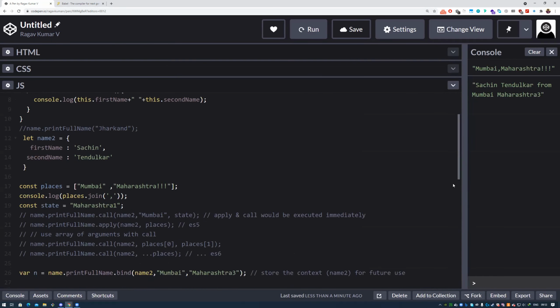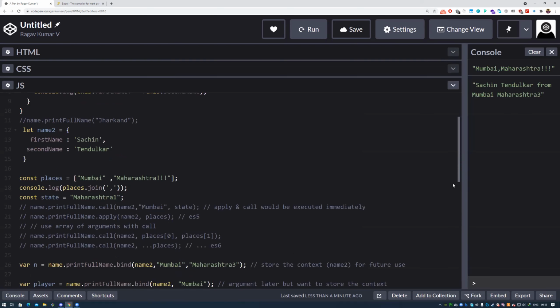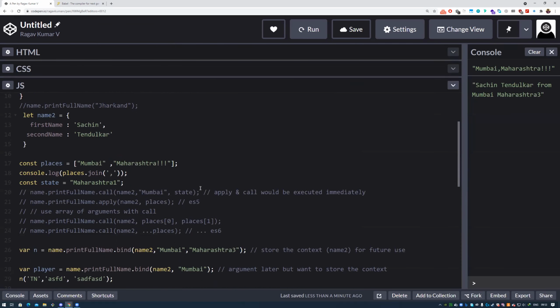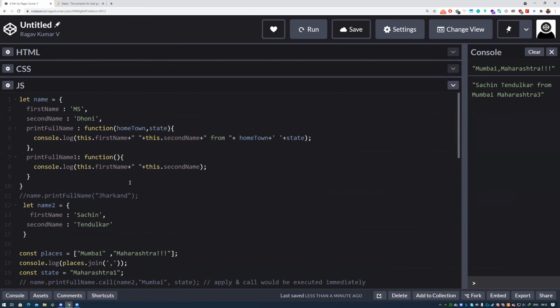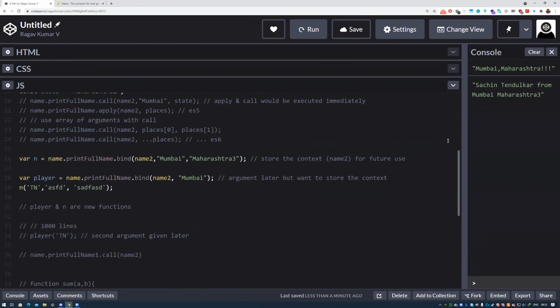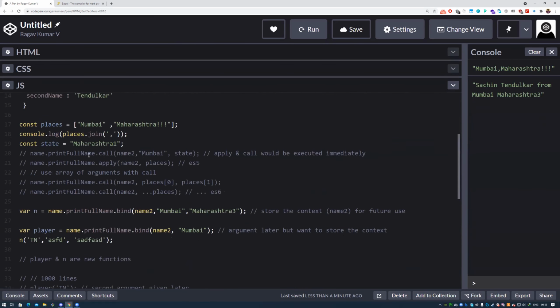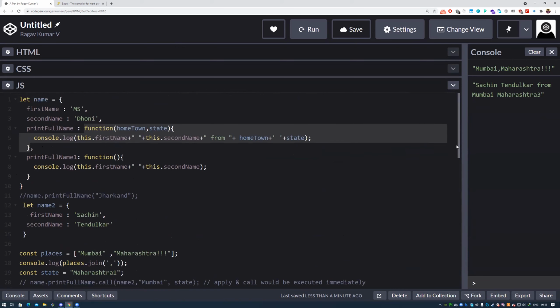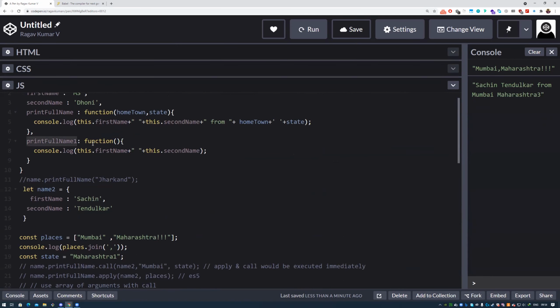One more thing I wanted to say: all this call, apply, bind will work only with a function declaration. It will not work with arrow functions. Even if you use call, apply, bind on an arrow function, it will not have any effect. For example, let's take print full name and convert this into an arrow function.